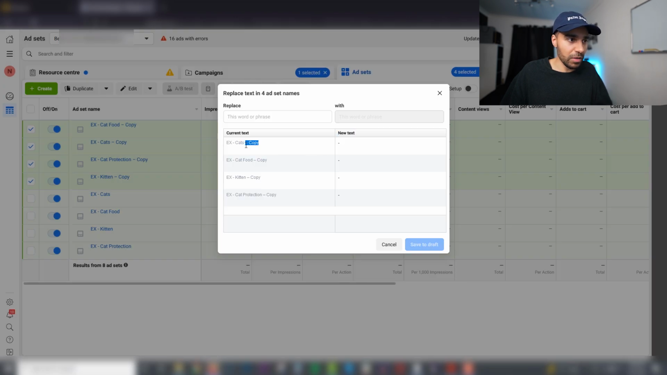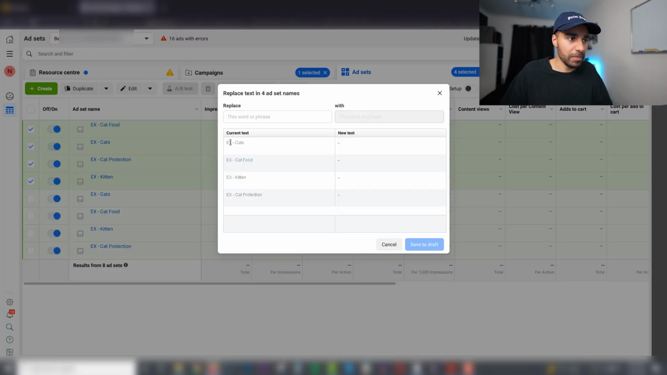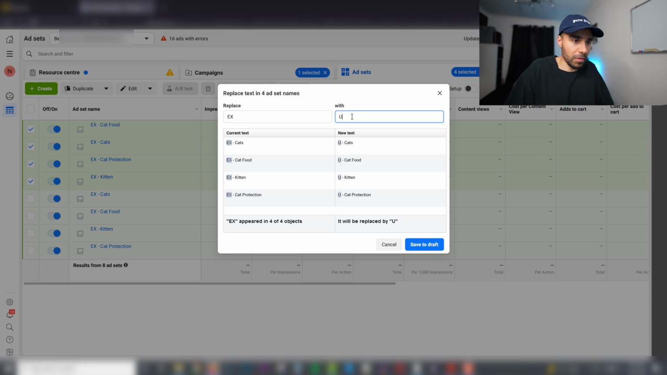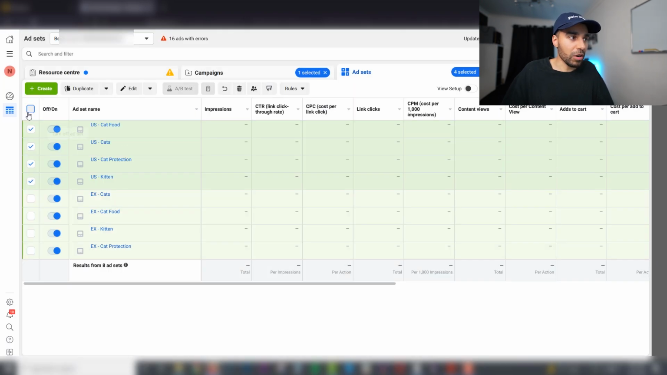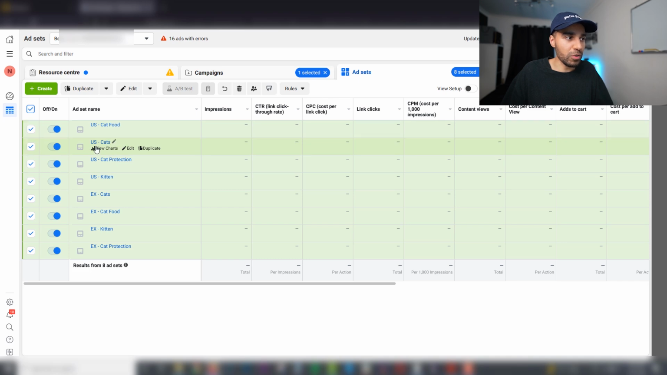This is something that I like to keep nice and clean. Click on this here, save to draft. There we go. And also what we need to do as well, find and replace. There we go. US. So there we go. We've got 8 ad sets, 4 ad sets going to ex-United States countries. We've got another 4 going to US countries.